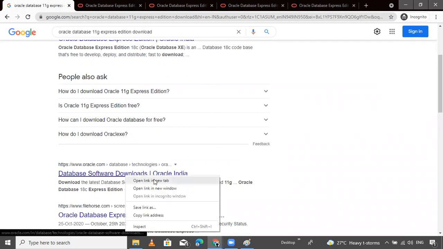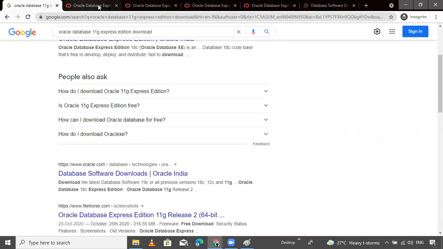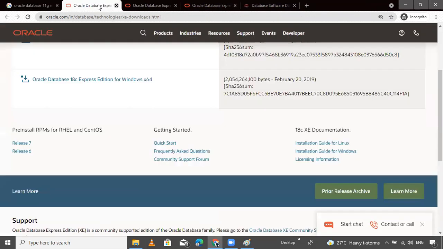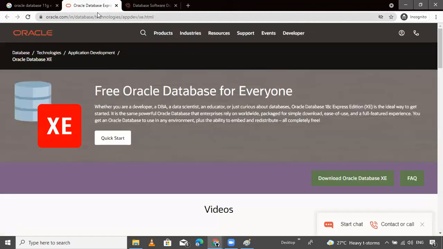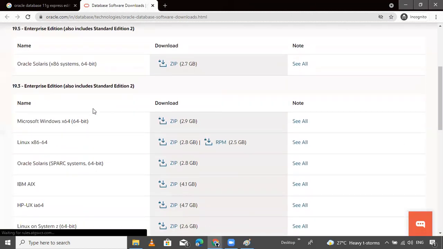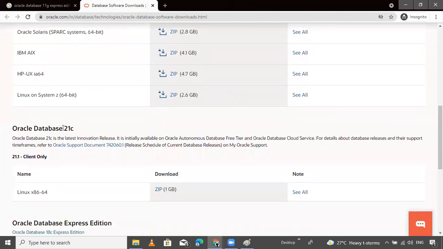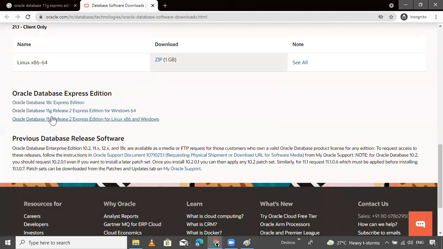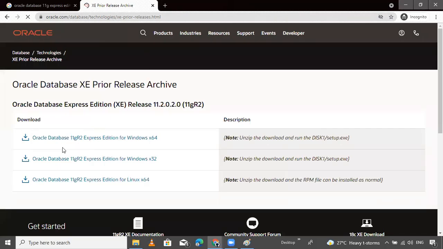Okay, now I want to show this is the spec. 9C. Okay, and the 21C is there. But if I want 11G Express, then it's 64-bit. Click here. Okay, you will get this. Then here you can download it.